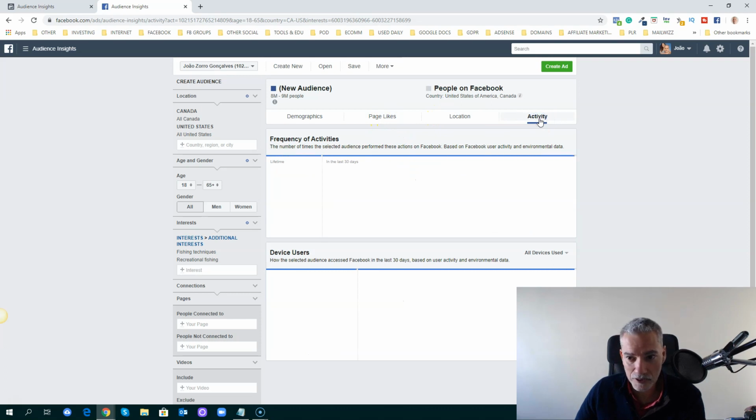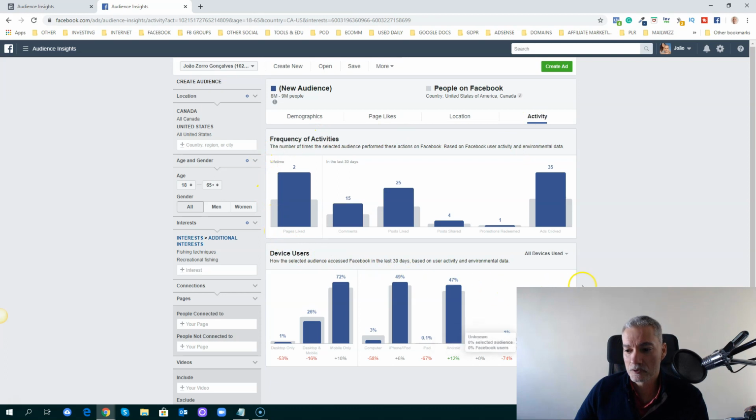Okay, and let's go here to the activity. Okay, and here you see that this group is also very active on Facebook. They engage a lot with content on Facebook. So you see here pages liked, comments, post liked, post shared, and ad clicks. You see here that the blue bars are larger than the gray ones, meaning that they engage more than average. Okay, and that's a good thing. Also, you see here that they use mobile more, or mobile only. Okay, and there is no huge difference between the type of mobile. So you see here iPhone and Android, but you can also test here if you are going to do Facebook advertising. You can choose, for instance, mobile only.